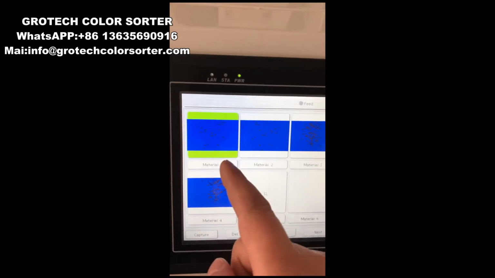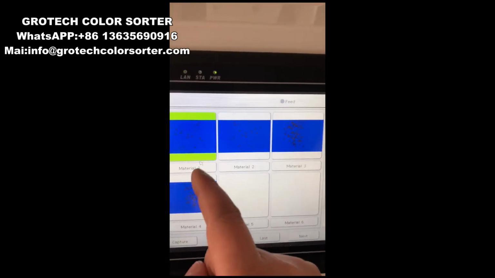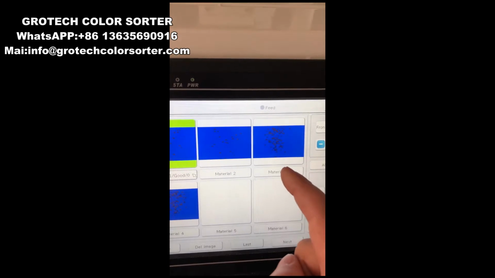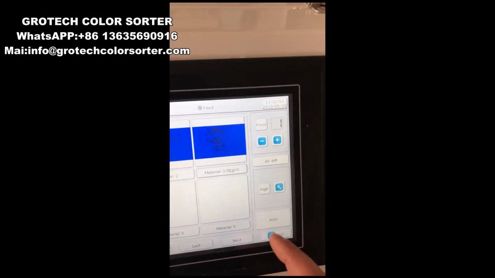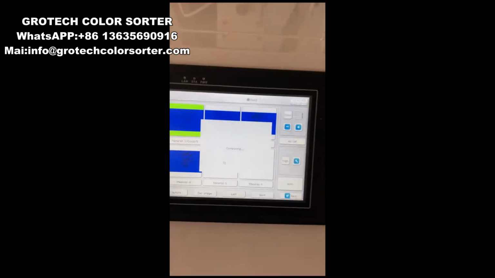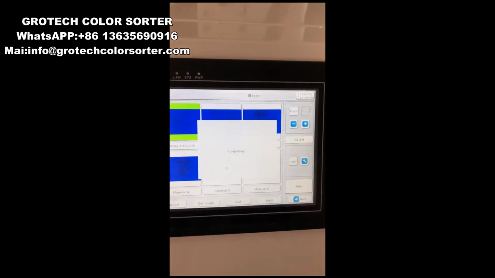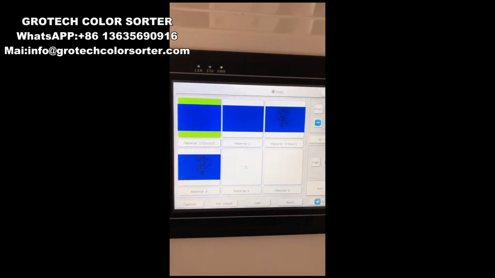Okay, now this one is front camera good. So I mark this one is good. And this one is front bad. So I marked bad. And click auto. Okay. Okay, finish.